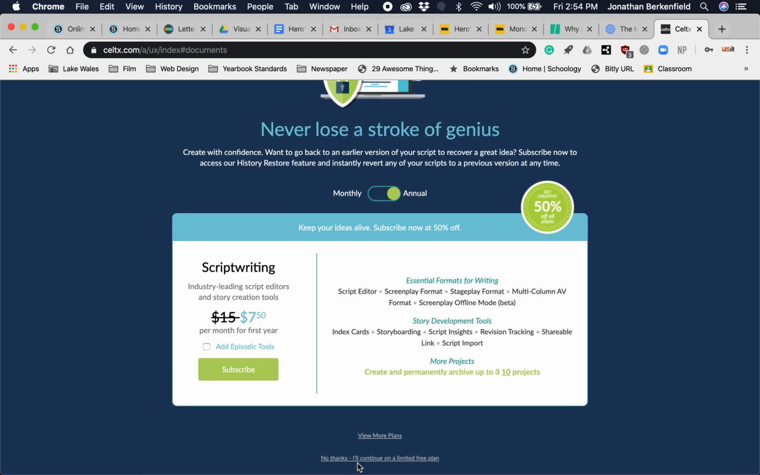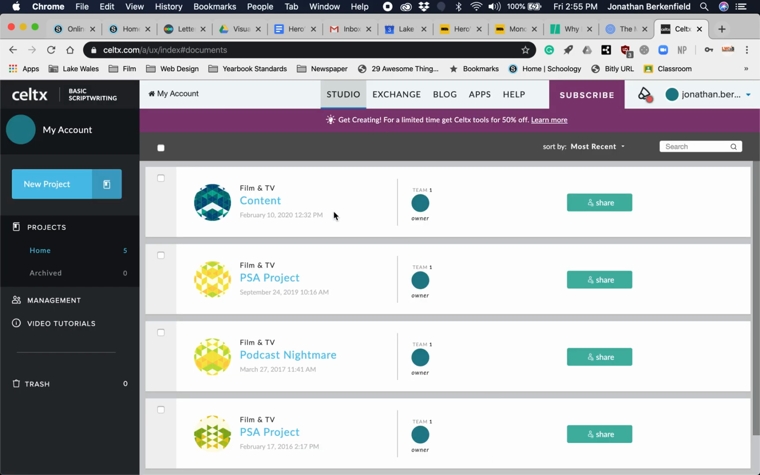We did do this a couple of weeks ago, probably a couple months ago now. If you just scroll down to "No thanks, I'll continue to the free unlimited plan," see this down here at the bottom, I'm going to click that, and I've already got an account. You can only have so many projects, so if you haven't made a project yet, you're going to make one first. Do a new project, name it Film and TV or Film Visual Tech, whatever.